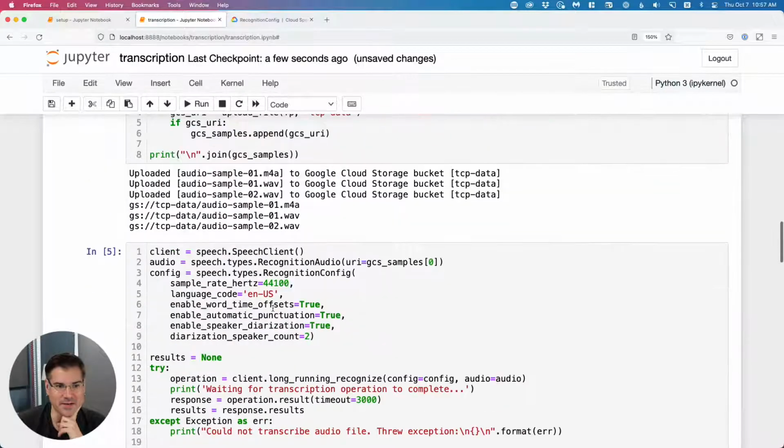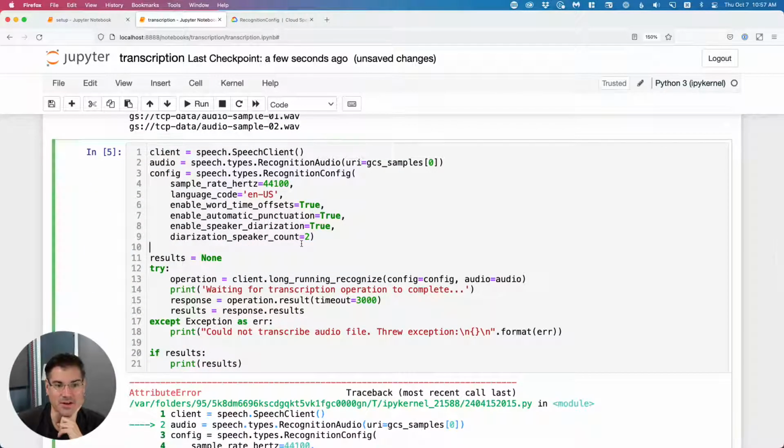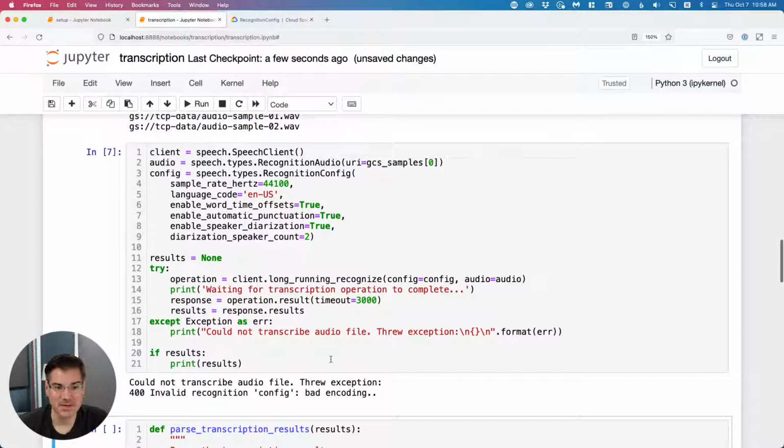And then we go back down, and this is what I get for copying some code over from a previous beta, in that I need to clean that up purely for V2. But now let's rerun this and we'll see what happens. So right off the bat, we get a response and it says, could not transcribe audio file through exception 400, invalid recognition config, bad encoding. So if we go back up to our line 3, you'll see we have a recognition configuration here.